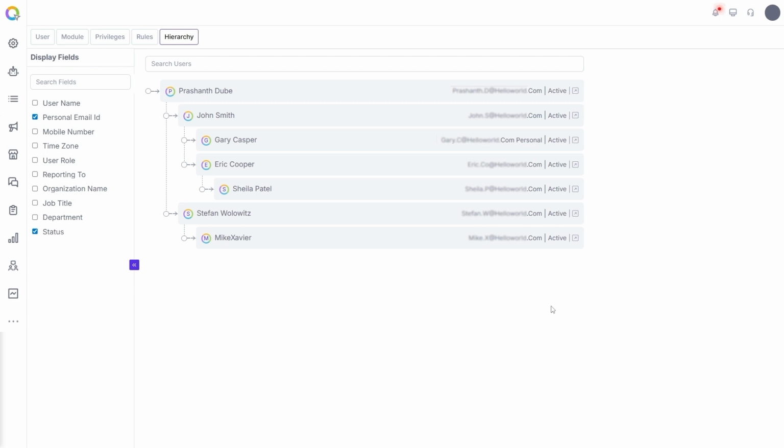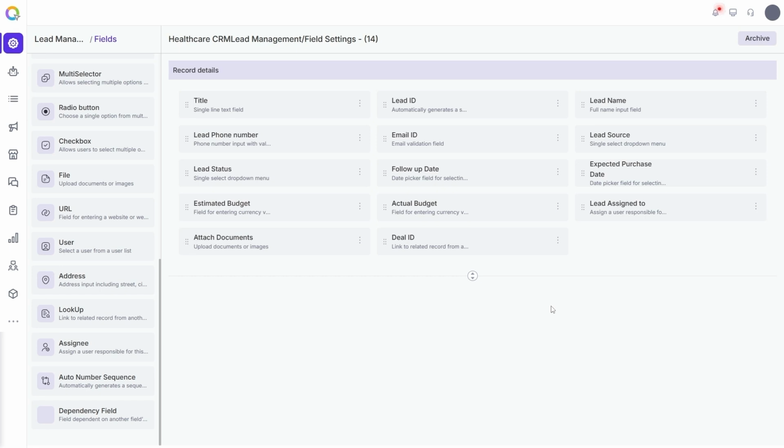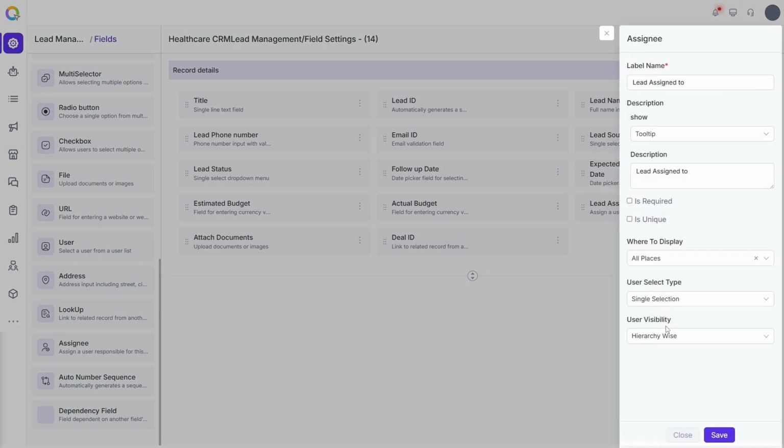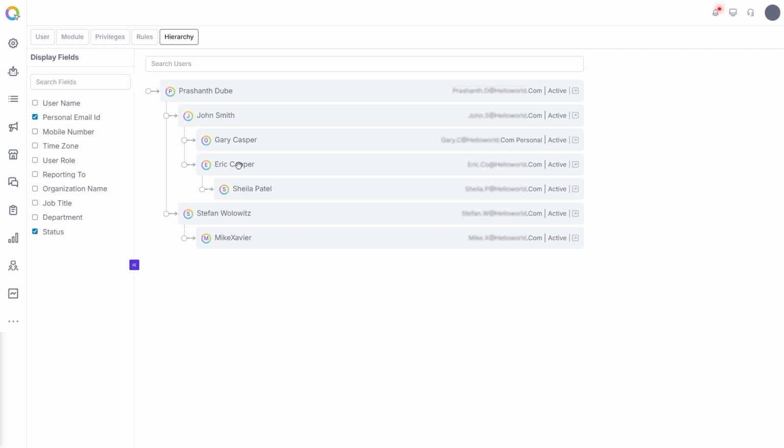Hierarchy setup also plays an important role in record assignment. When assigning records, admins can define assignment behavior at the object level. For example, let me open the Lead Management object. Here, I've created and configured an assignee field called Lead Assigned To. Within this field, you'll see visibility options that allow you to control how assignments work. You can choose visibility based on hierarchy, role, or other custom methods. When hierarchy-based visibility is selected, the records created in this object will only be visible to the assigned user and the users they report to. This ensures that leads, tasks, and other records are managed accurately by the right team members.